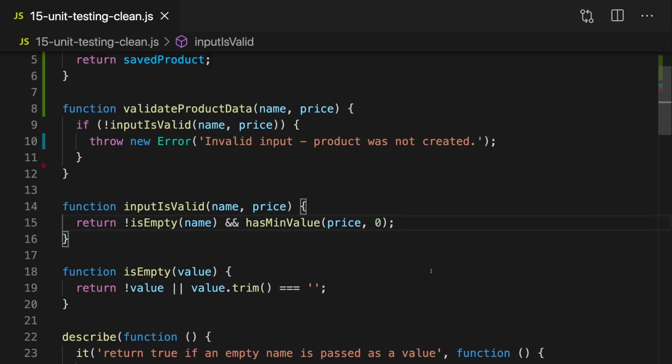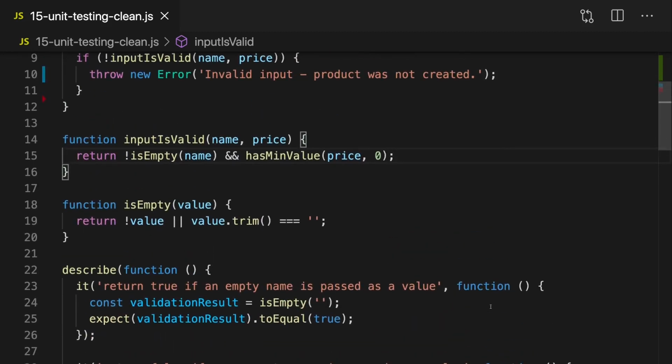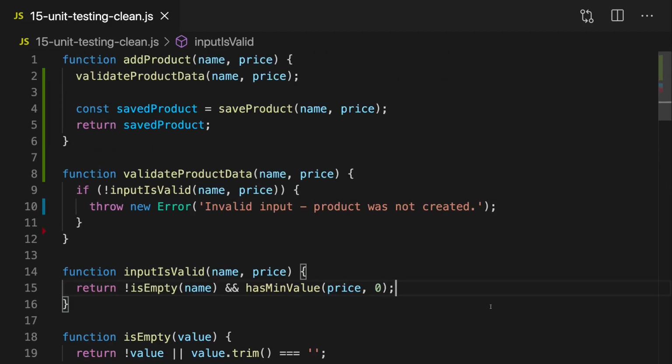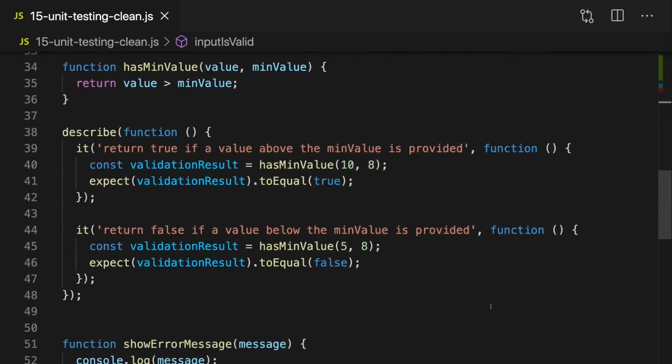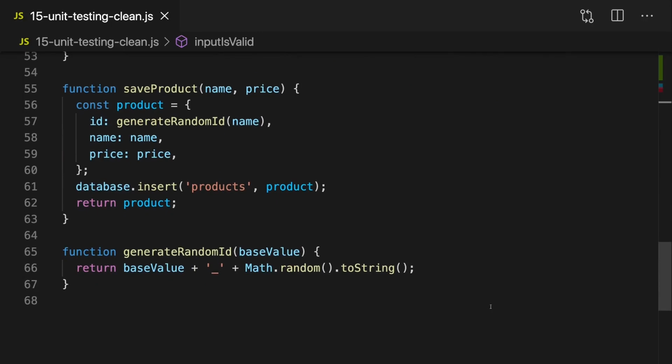And the advantage of this is that I now, for example, can write tests which only test the is empty function. So I can only test this small unit now, and I can test parts of my validation, or also the entire validation if I wanted to, without running the entire add product function. I can also test just the generation of an ID if I wanted to, because I did extract an extra function for this. So I could check whether an ID is generated correctly without creating an entire product and storing that product in some database.